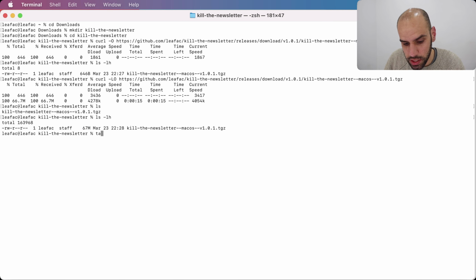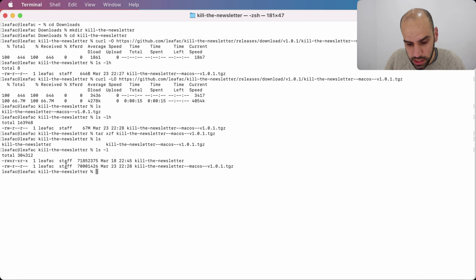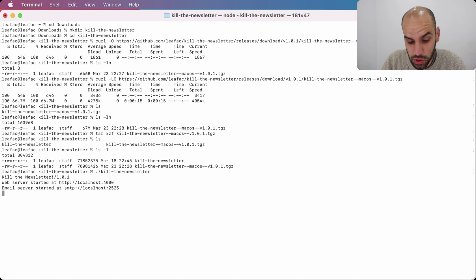And we can extract this with tar, extract zip file, this name. And then we have the Kill the Newsletter executable. We can check that it is an executable. It has the executable flag, so we can just literally run Kill the Newsletter, the executable. And it's going to take a while to start the first time, but then it's going to be fast.